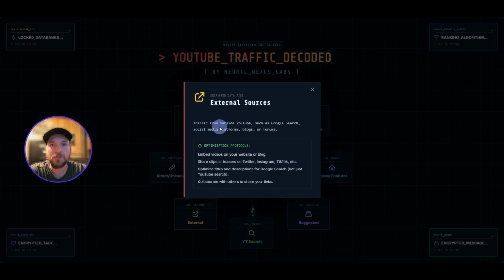External. So these are traffics outside of YouTube, like we just spoke about: Google search, social media platforms, blogs, and forums. That can be anything from Twitter, Instagram, TikTok, Facebook, all those other different platforms. If your link is there and someone shares it, it could even be if someone shared it via text message or WhatsApp. All those are different types of external sources.